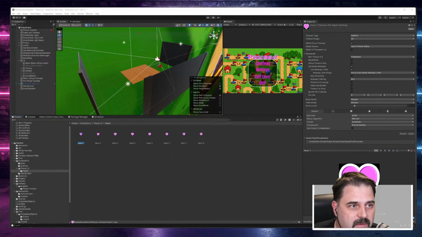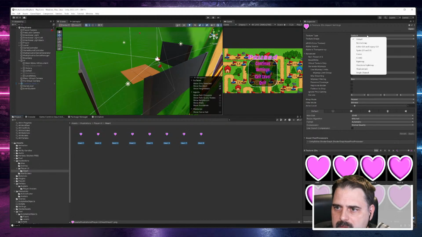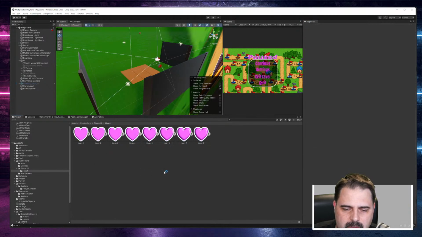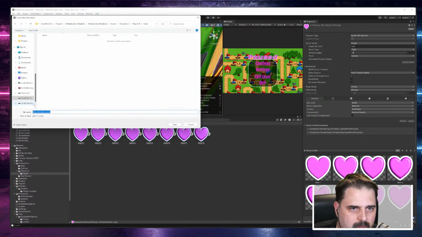The dehumidifier started. Okay, let me just try. Maybe it has to be sprites. I think it has to be sprite. Apply. Okay. And if I... that's the one. I remembered, but it had to be sprites.